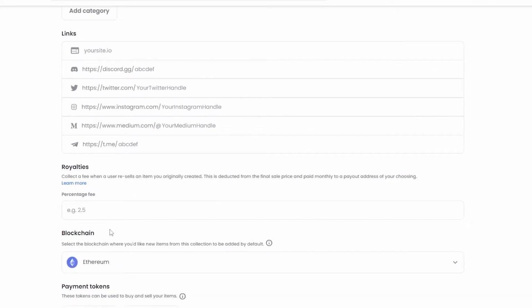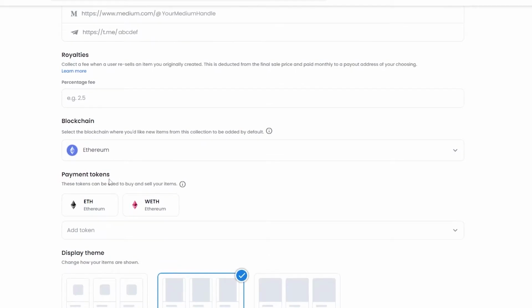And then you can add in royalties. Royalties are basically a percentage fee that you are going to get whenever your NFT is resold. Basically what that means is that if you just sold your NFT and another person has just sold it again, then you are going to get something like 2.5% of those royalty fees transferred to your account. So it's pretty nice. And then you have the blockchain.